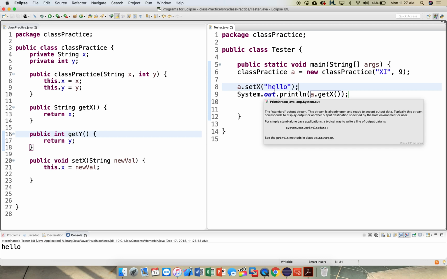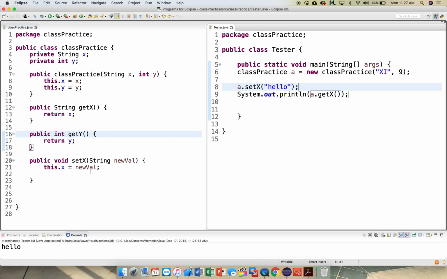Now, you have to pay attention to the wording of the question. That is a big deal. I will tell you whether or not the setter returns something or if it does not need a return. So you don't assume. Pay attention to the wording.